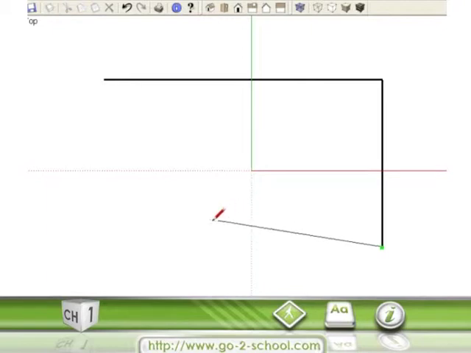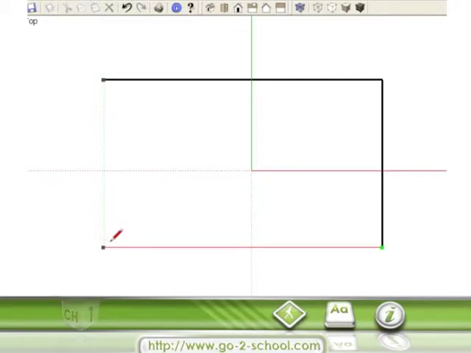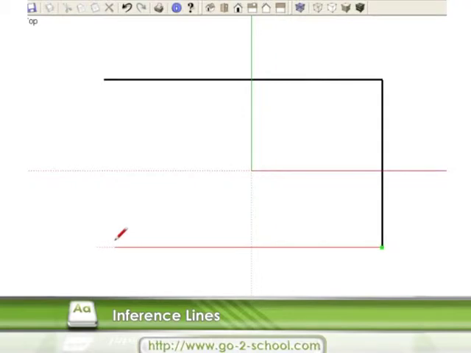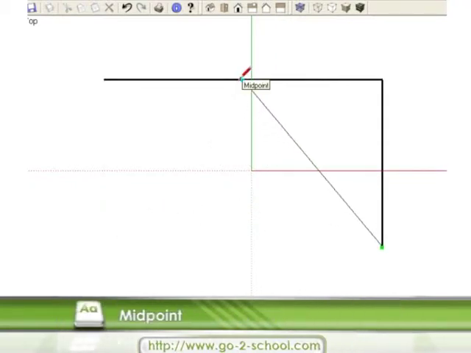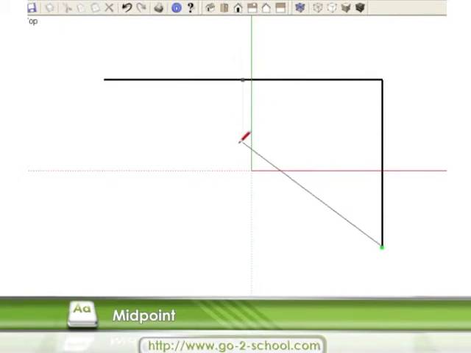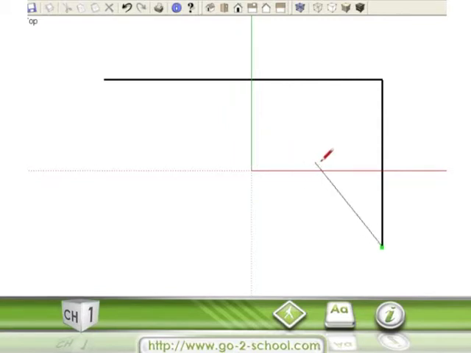Now draw back over in the red direction until you get to right about where you're underneath the first point, where you'll see a dashed green line. The dashed green line is an inference line. If you hover over the top midpoint, don't click on it, just hover over the top midpoint for a second, then pull away from that midpoint, you'll see another green inference line. If you hover over the right midpoint, again, don't click on it, just hover over it, then pull away from the right midpoint, you'll see a red inference line. The inference lines will change color depending on which axes you are aligned to.